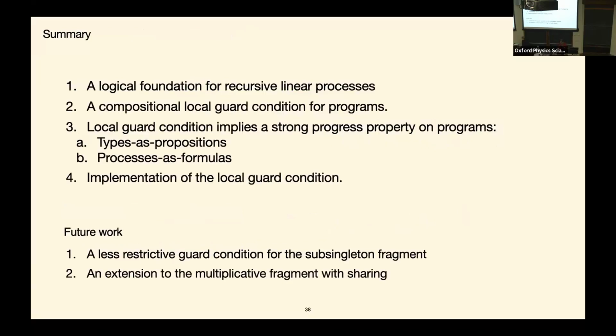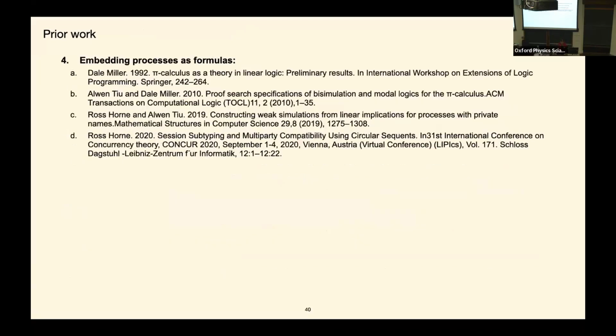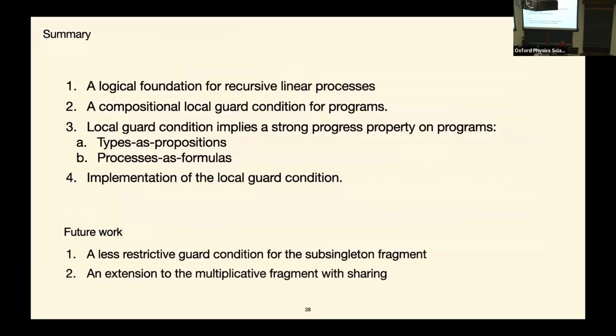Great, that's it. Of course, there are several prior works that I didn't have time to cover, starting from infinitely branching proofs to finitary proofs with fixed points or infinitary proofs with fixed points, and also Miller's processes as formulas. This concludes my talk, and thank you.